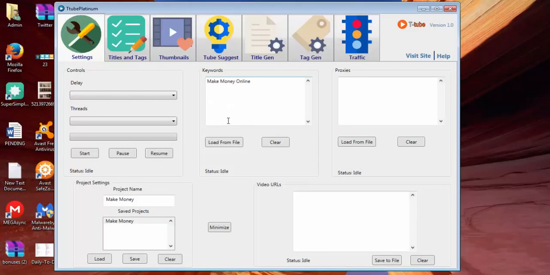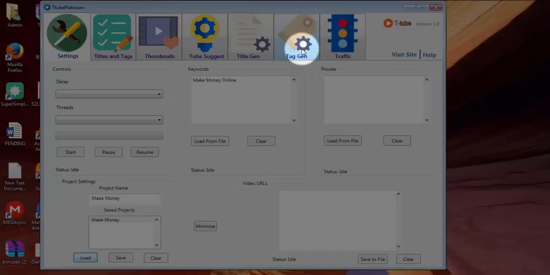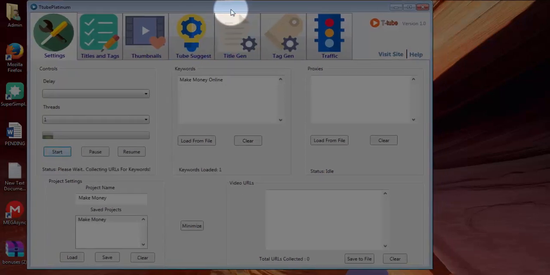Firstly, I'll tell you how to go about reverse engineering your competitors' top videos. Let us assume that we are going to harvest the titles for the niche I am marketing and the keyword make money online. The first step is to create the project and enter your keyword. The next step is to choose a thread count, and I will explain more about this later in the video series. And then all you have to do is click the start button.